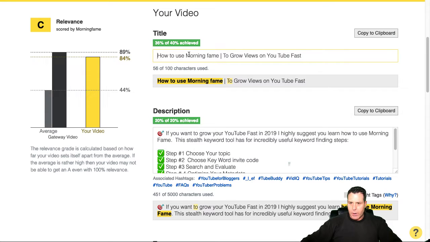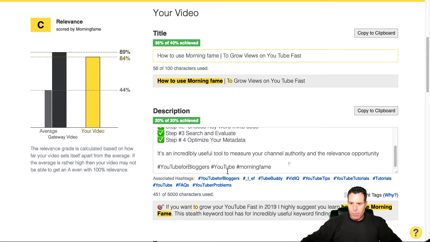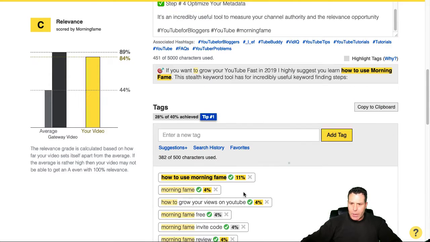And then I wrote in, notice here I got 36 out of 40% achieved, 20% out of 20 achieved by writing in this description. I like to put some emojis in my description, and I wrote a nice little, I put some hashtags and whatnot. And then down here, I got only 28% out of 40 with the hashtags.